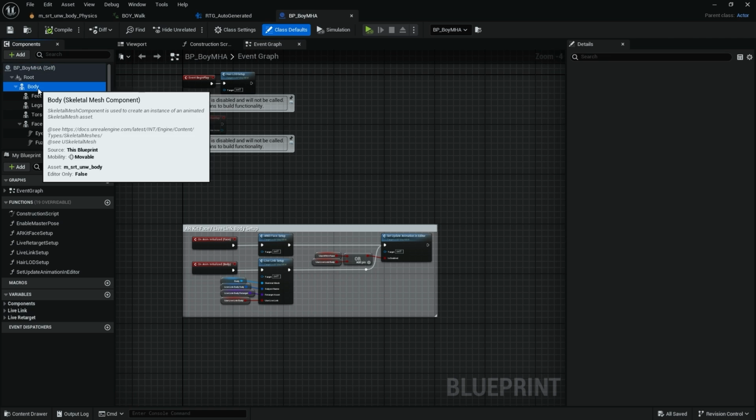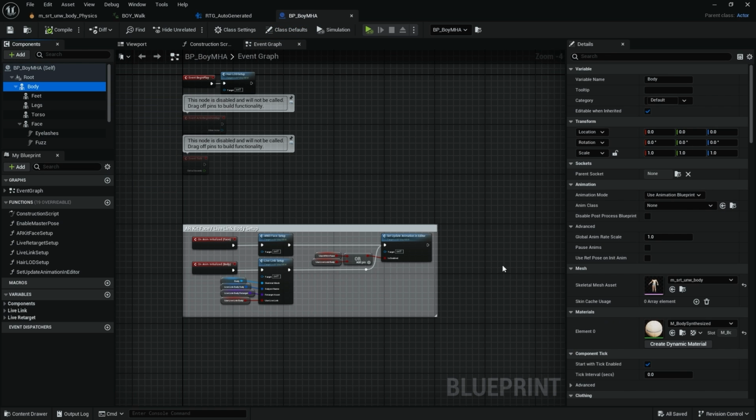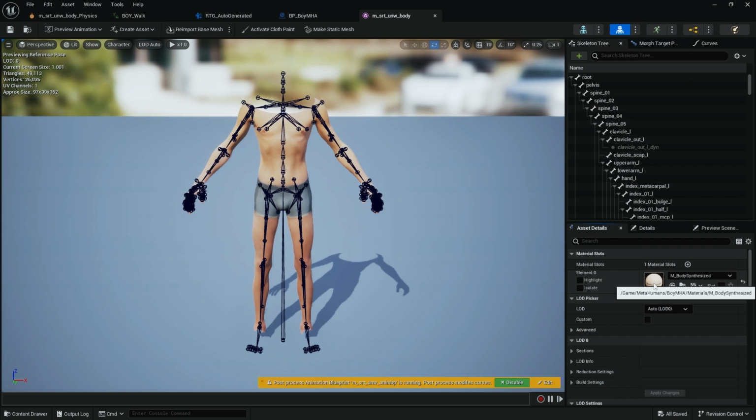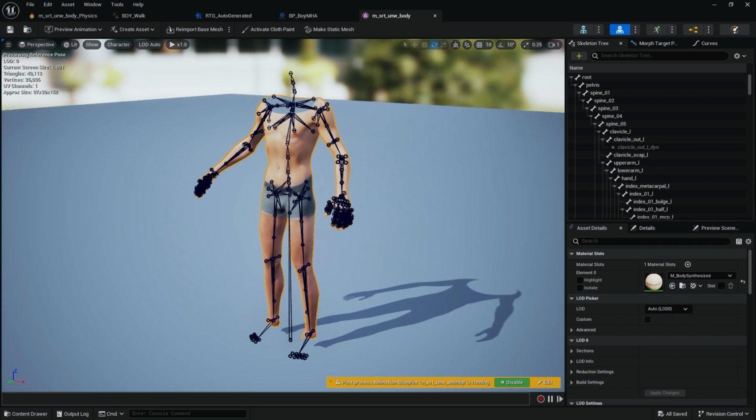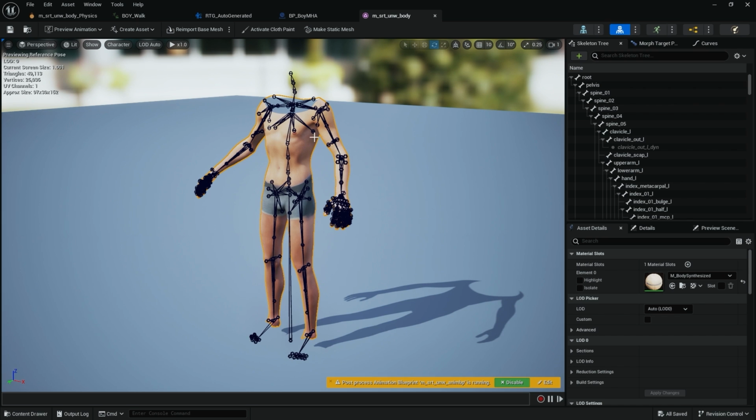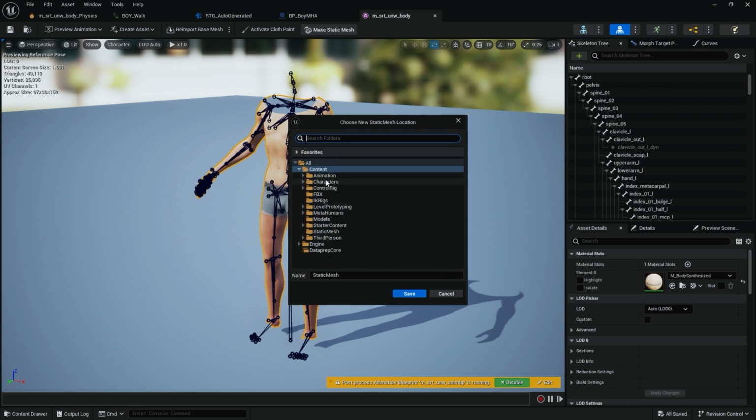If I press on the body, I can see the body shape. If I double click on it, it'll open this up. I want to export this into Marvelous Designer, then simulate clothing. So I'll select the body, do make static mesh, put it under characters, and call it body, then save.